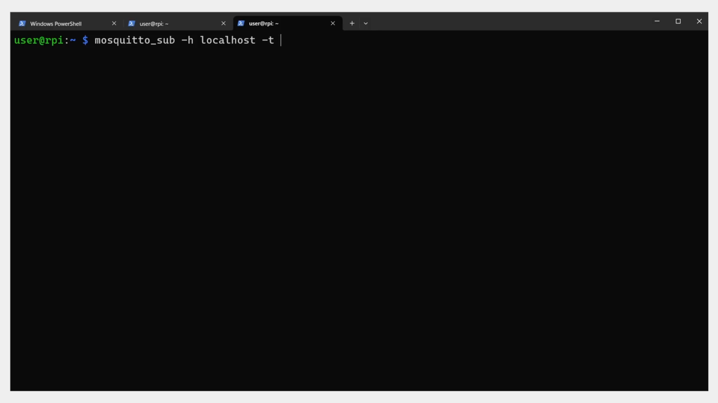To test the broker, type the command mosquitto_sub. Add -h to specify the host. Since Mosquitto is running on this machine, the host is localhost. Add -t to specify the topic, for example test.